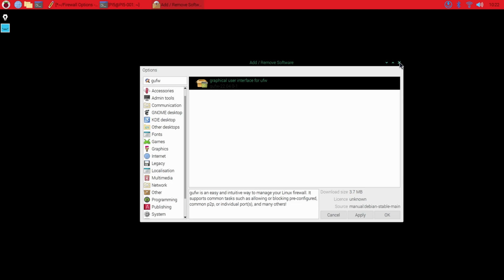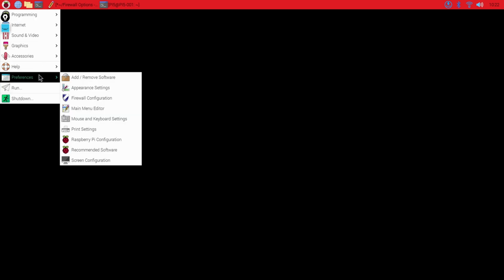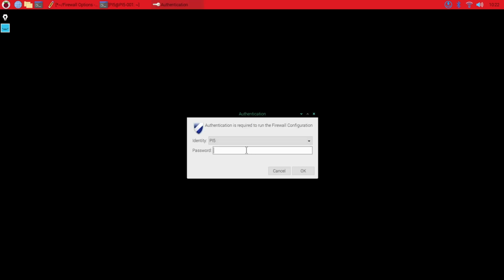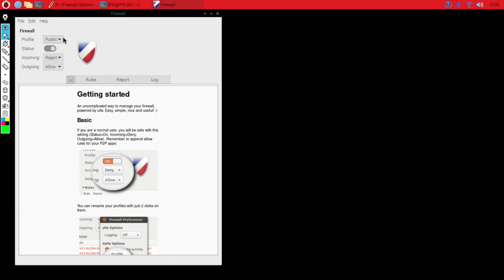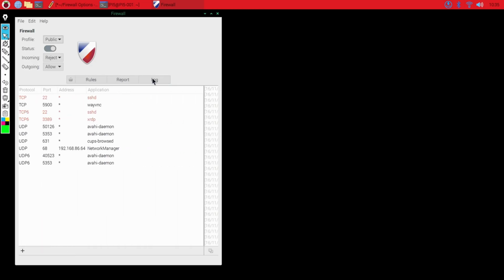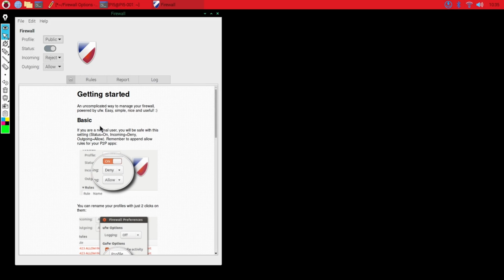Now I hope you installed this one. When you go to preferences, you'll see the firewall configuration. If you click firewall configuration, it asks you to enter your password. After you enter your password, you will normally get a getting started guide. There are other tabs like rules, report, and log. Normally when you open or install it, it's disabled. It's a toggle button, so you need to click it on, and you can see the status change.